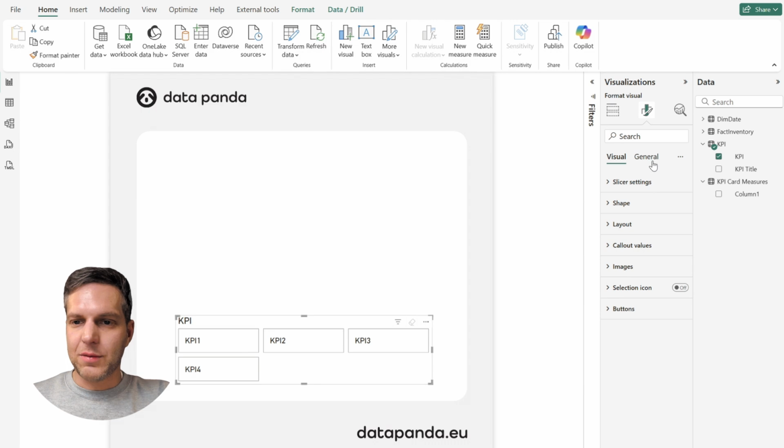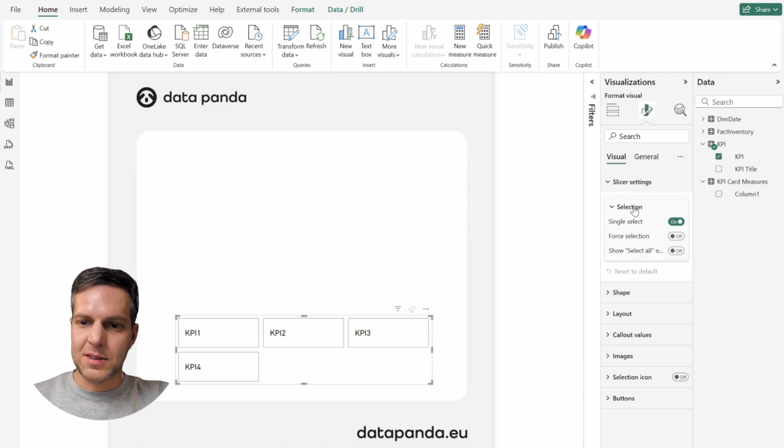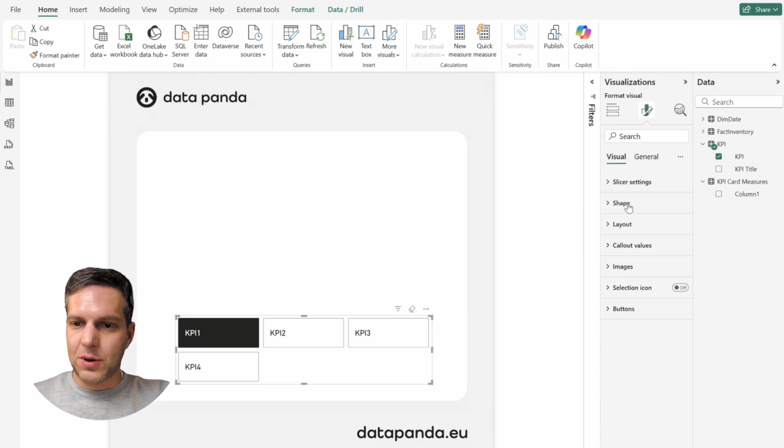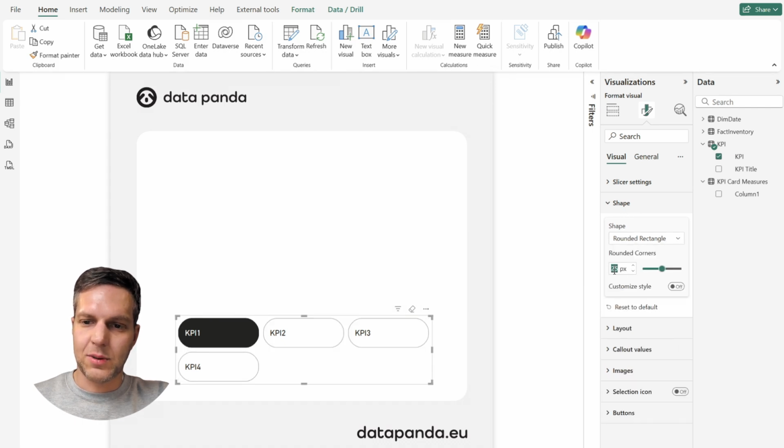We're going to start by, first of all, removing the title and the header icons. We don't need those. We're going to go to Visual. Slicer settings, we're going to make sure that it's a single select and then force selection so that there is always one KPI that is being selected and that will render a visual. Then in terms of the shape, it's the rounded rectangle that we need. So a rounded rectangle, and I'm going to do a curvature of 5 pixels.